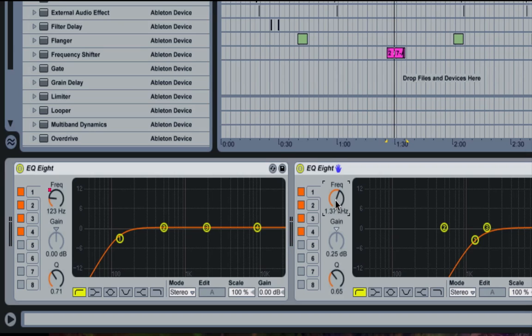But as we bring that down, it starts to sound like it has more body again, because that's where all the fatness of the snare lies. So that's one thing you could do with it, I guess.